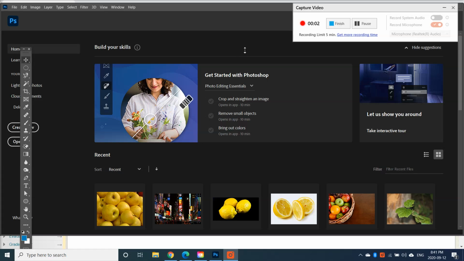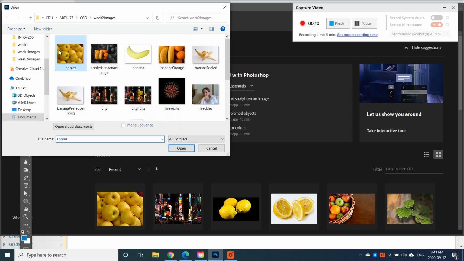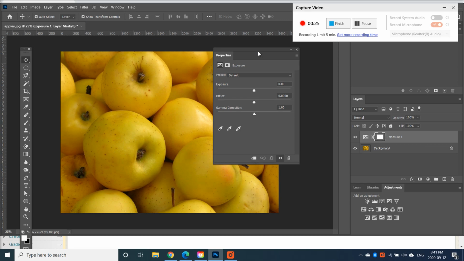In this video, we will take a look at some of the other adjustment layers that we can play around with. So let's go to File, Open, and open Apples again. Okay, and let's go over here. When you hover over them, it tells you what they are. So there's levels, curves. Let's go over to Exposure and play around with that.